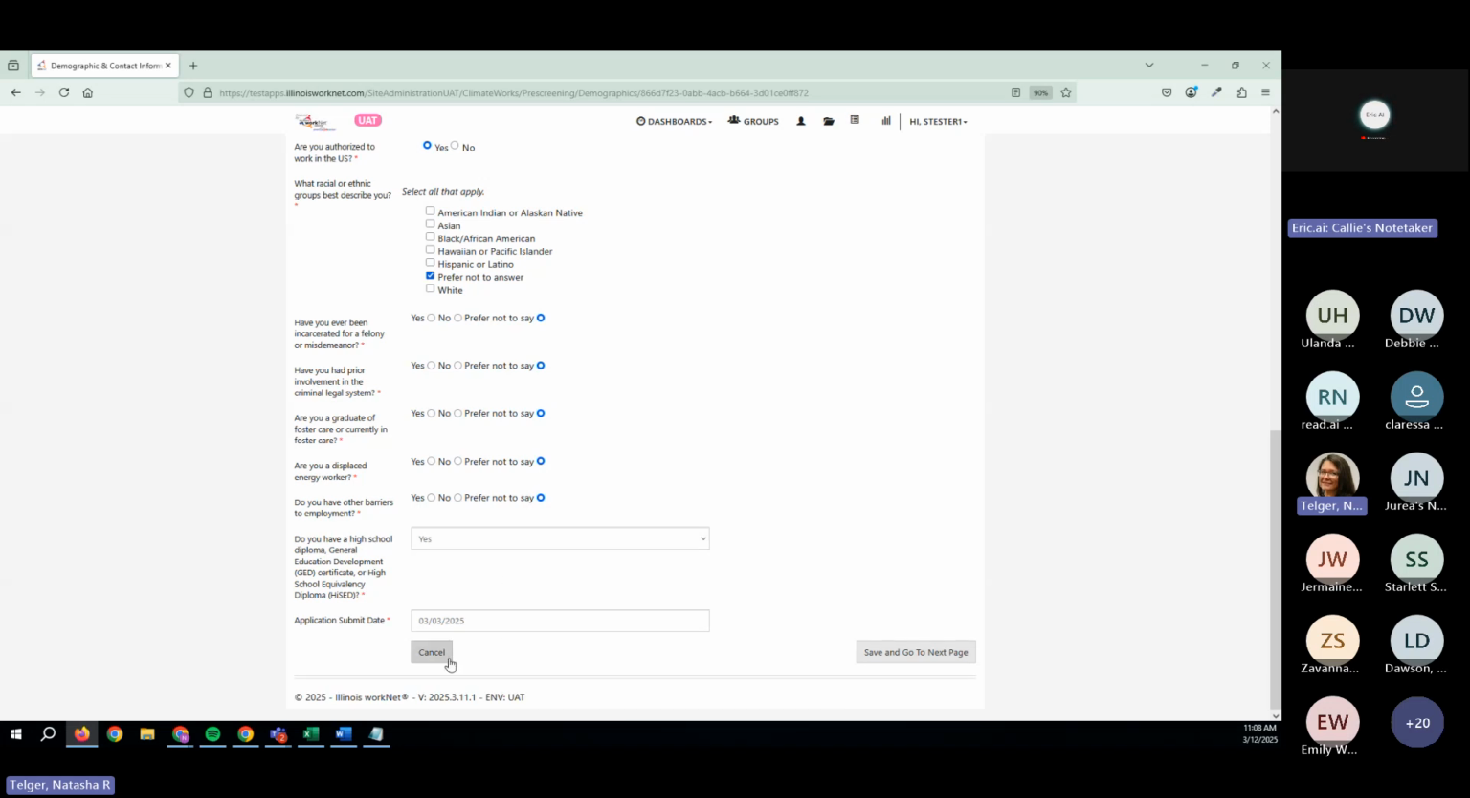And then, okay, so this is where it went ahead and pulled over my pre-screening date. So if you backdate your pre-screening date to when the real pre-screening happened, then it's going to pull that date over here. Let's just say that I did the pre-screening, but maybe I did the application the next day for whatever reason. I can save and go to the next page.